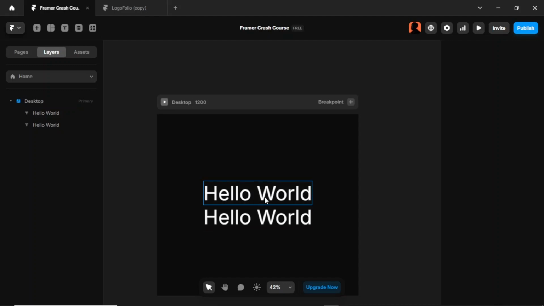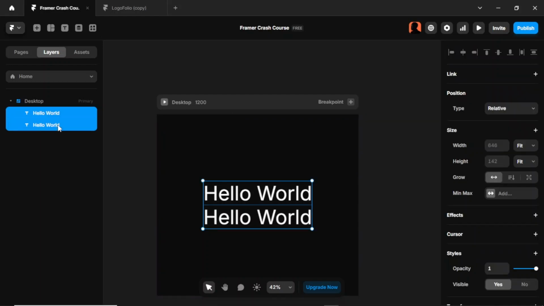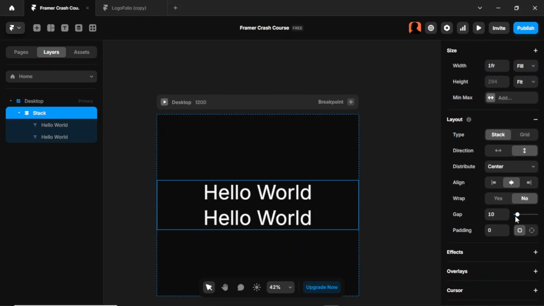Now if I turn these two elements into a stack, I can do that by selecting this element and holding our control key on our keyboard and selecting this other element also, and then still holding my control key, I'll press alt and enter. So that is control alt and enter. So now I want to show you what this gap means. If I click on the stack right here on our layers and then come right here, now I can increase the gap between these two elements. That's what we mean by the gap.